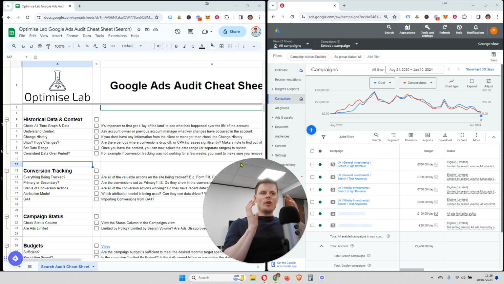So by doing an audit within a Google Ads account or campaign, you can make a lot more money every single month ongoing, either for your own campaign if you're running your own account, or for your clients' campaigns if you're managing Google Ads campaigns for different clients.